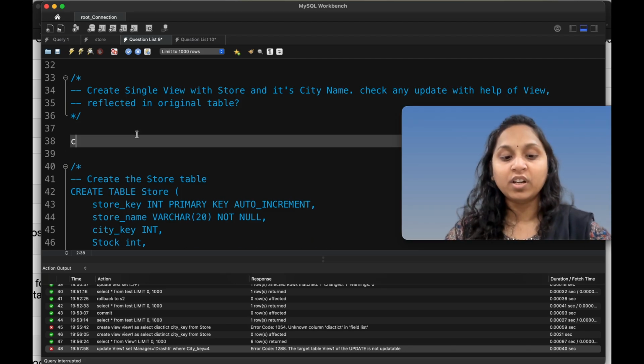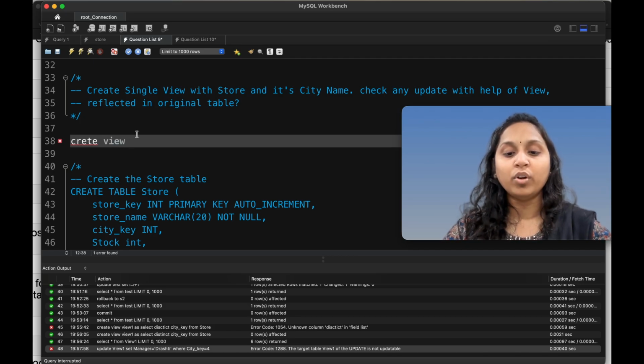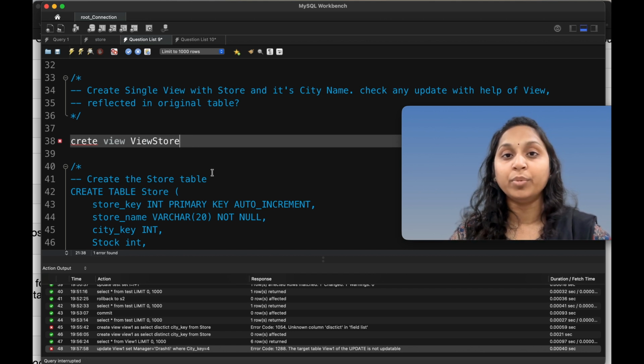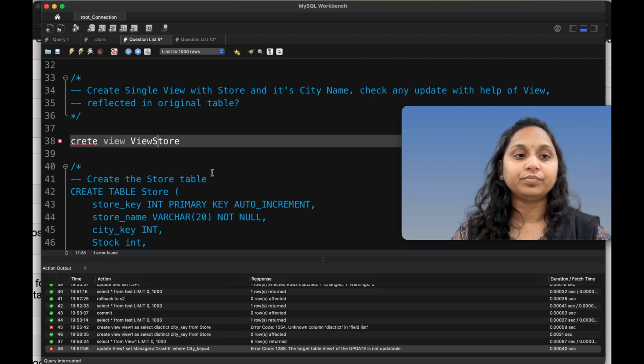First of all, what is the syntax for creating a new view? CREATE VIEW, and whatever name you want to set. I want to create a store with the city name. You can use camel case also. That depends upon your industry standard or the company you are working with, and they have already provided the specific syntax in which you have to create. This is a similar pattern that you have to follow whenever you are creating new views.